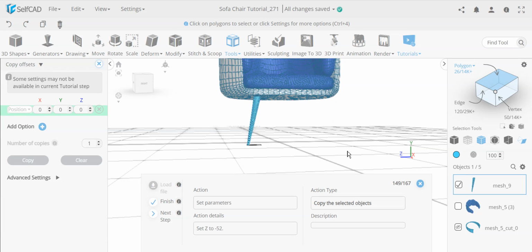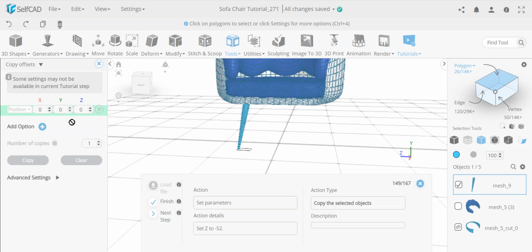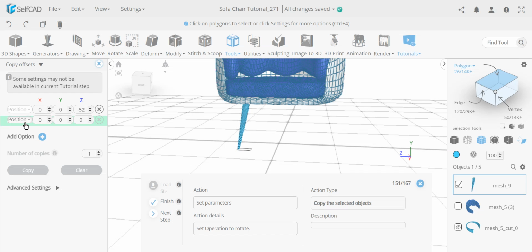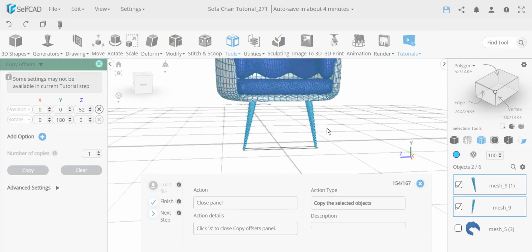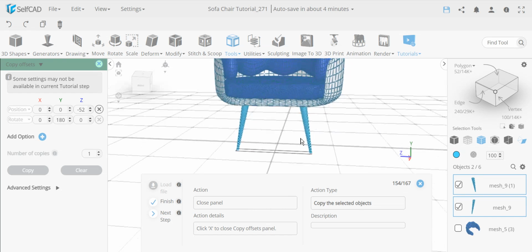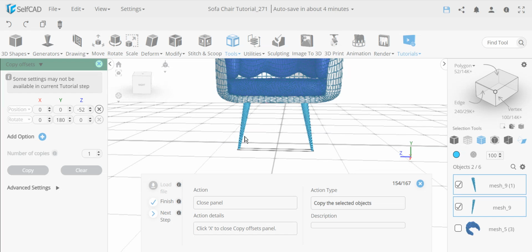We're going to make the other copies over here. So what we're going to do here is make the Z minus 52, and it's going to add another option, a rotation, and it's going to rotate by 180 degrees, which is basically a complete opposite rotation. So this will be a click copy, and as you can see, it's moved from the center, so this is 52 in one direction, and this is minus 52 in the other direction, and then it's rotated, so it's facing outwards.